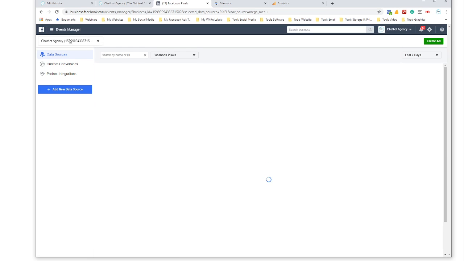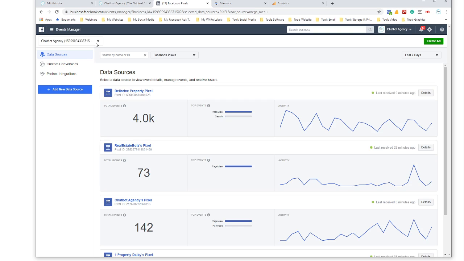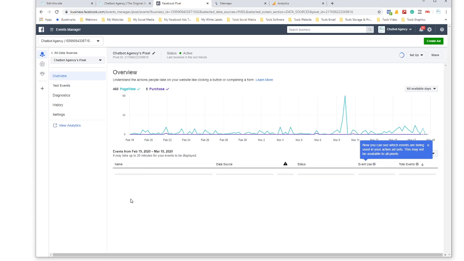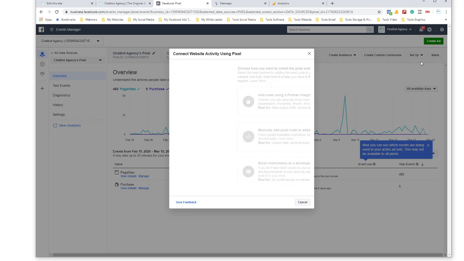Okay, this is the pixel page we're looking at right now. I'm going to select the chase; you've got a number of pixels you can assign. I want to look at the chatbot agency pixel. We've had a little bit of action on that day, which is very nice. And we are going to go to the setup button and click on install pixel.